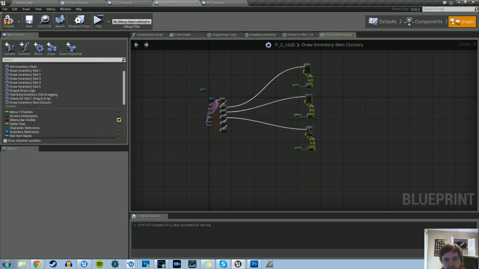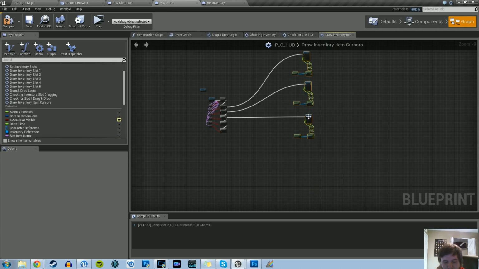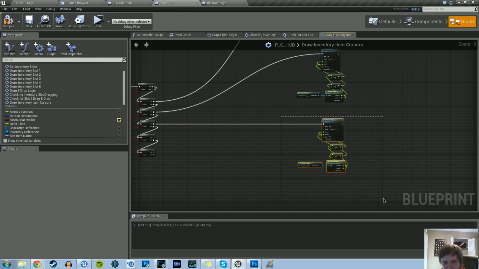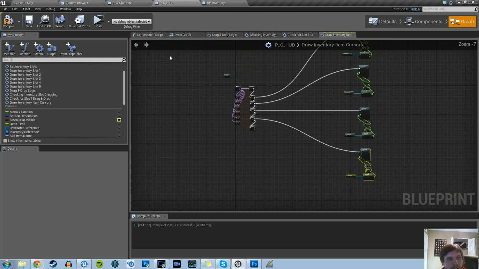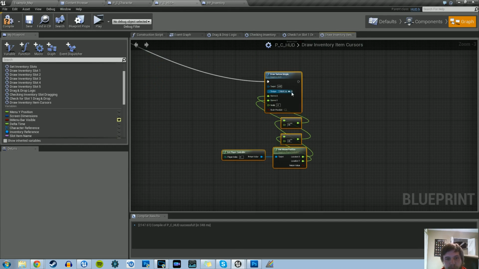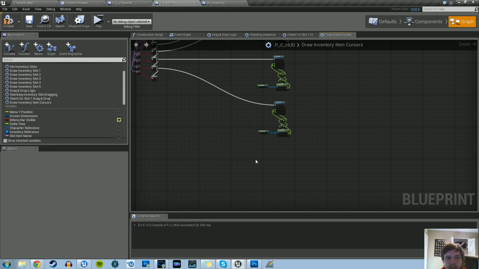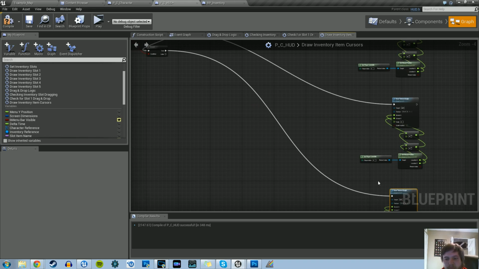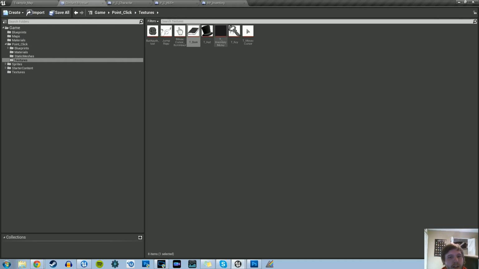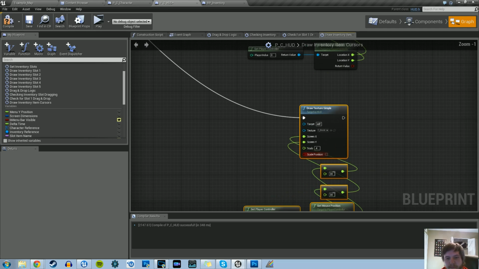and we can just kind of organize this a little bit. Copy and paste this again. Plug it up to the next true, which is for, I believe, book. So let's get that texture. Plug it in. Copy and paste it one last time. Plug it up to the last true for the key. And then we can grab the key texture and plug it in.